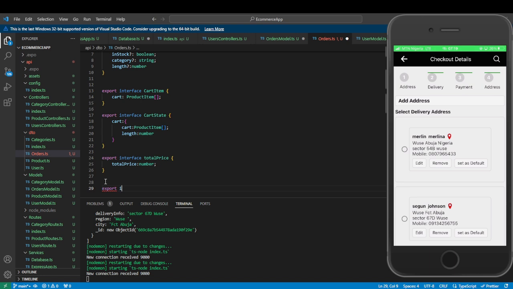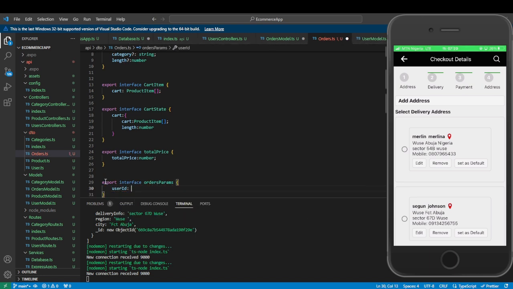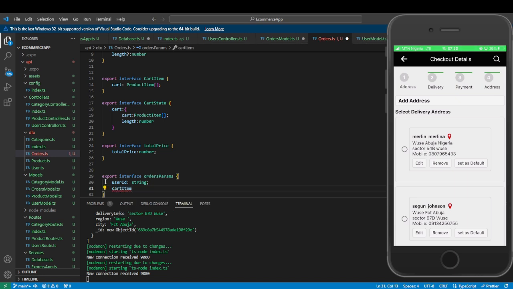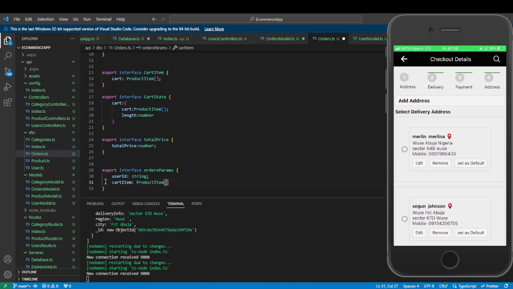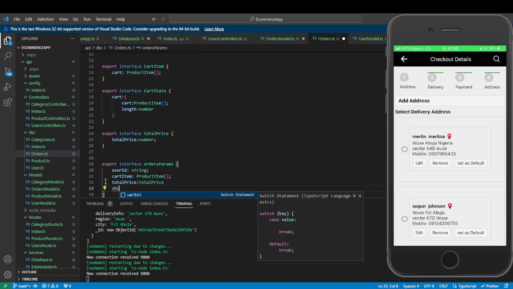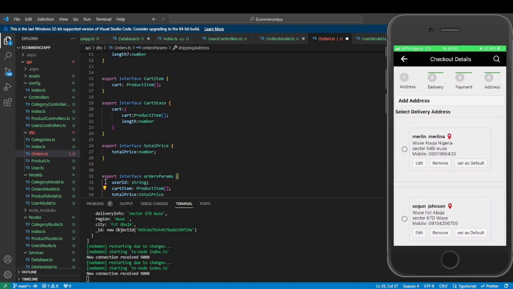Then we'll have other params. Let's go to other params. We'll have the user ID, which will be equal to string. We'll have the cart item, I think yes, we have cart item. Cart item will be product, equal to product item, and we'll have an array. We have the total price, which will be equal to the total price, which is okay. And then we have the shipping address, everything for the shipping address. Shipping address is going to be equal to user address, and we have user address prop. Yes, so we can import user address props that we had the other time from user. So we import that here, you can see.